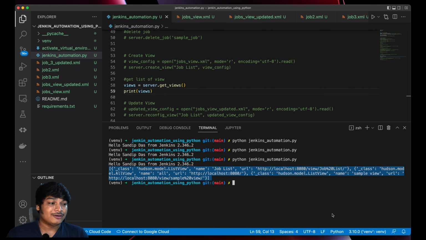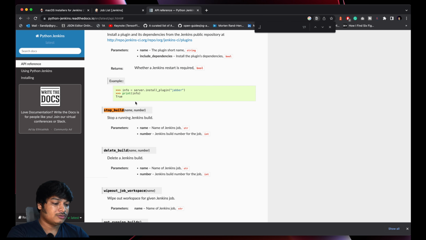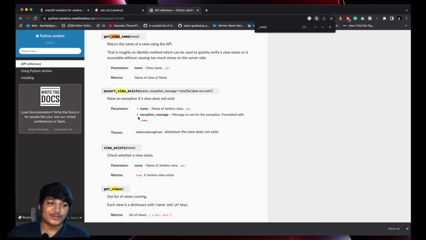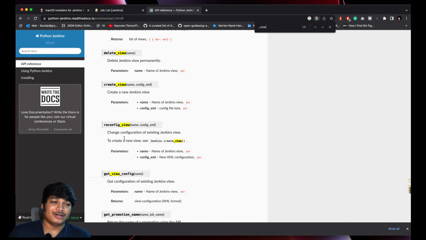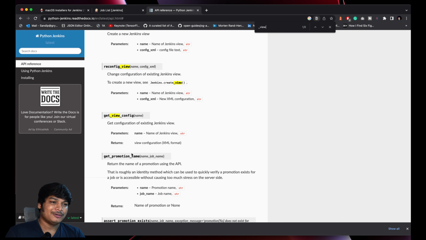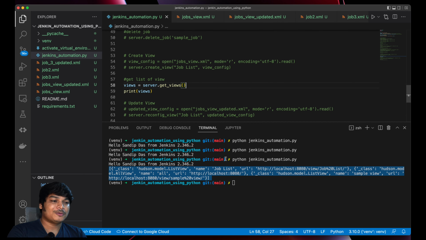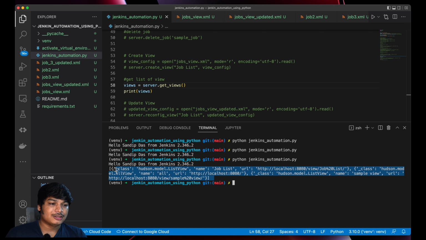You can filter it. Now if you want to filter it, you can always go to the documentation, and if you see the underscore view, you see all the available options here. You can assert whether the view exists or not. You can check, delete a view, create a view, reconfigure a view. I'm coming to the reconfiguring or updating part. But you can do a lot of stuff here, right? So let's get back to our code again. You have seen how we can see the views, just like you are seeing in the browser here, the sample view or job list. We can get the list of the views like this.